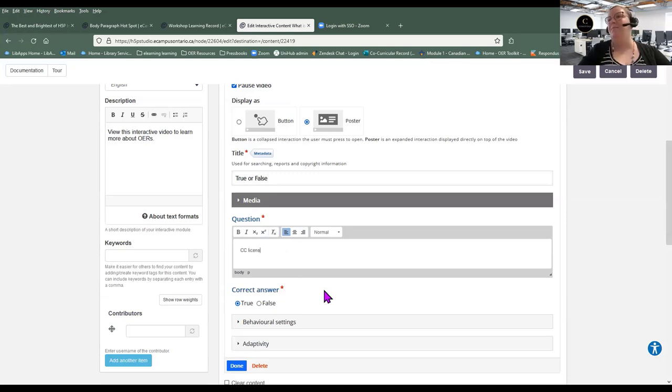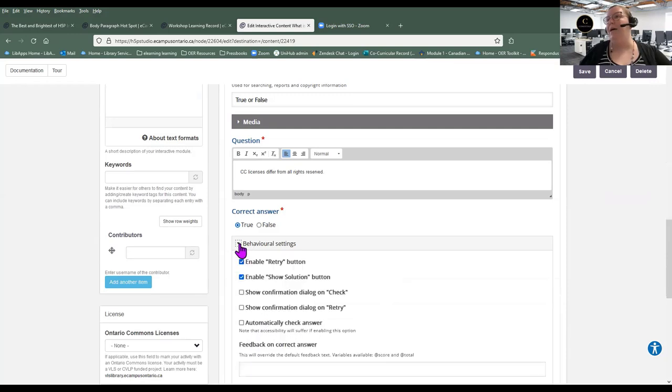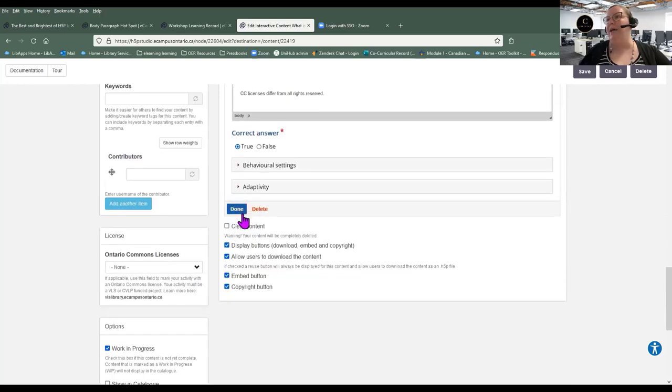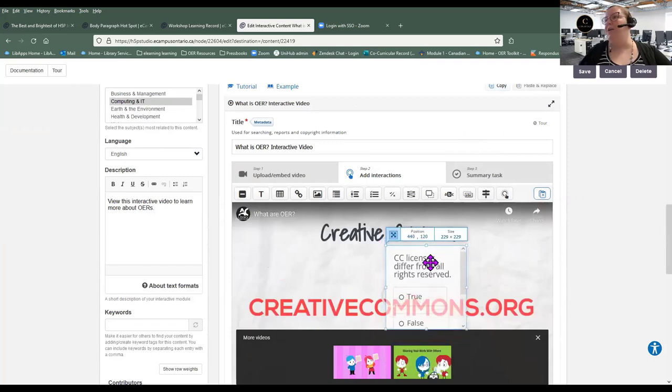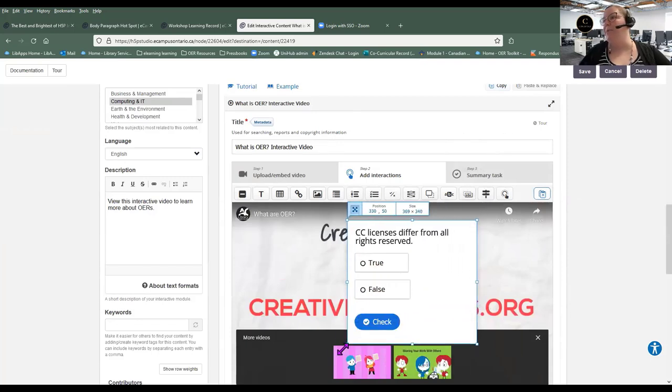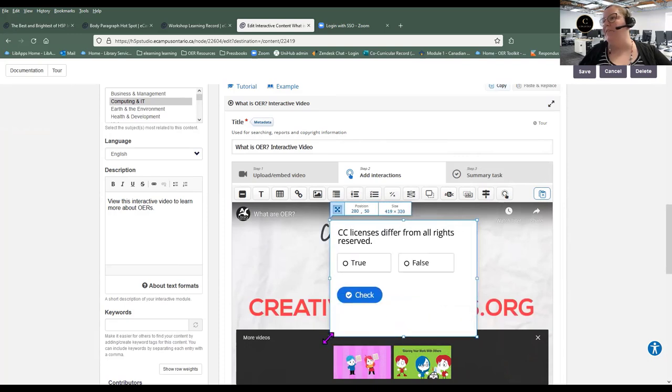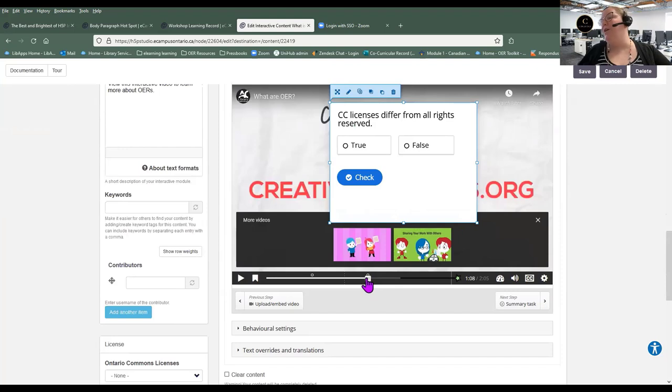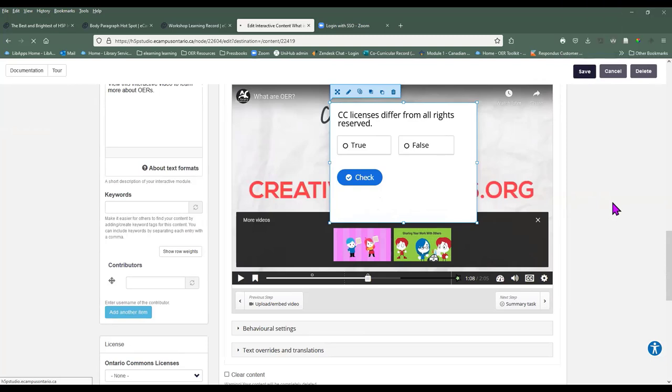Sorry, it's true or false, so let's make this a statement. Correct answer is true. You can add your retry and all of that, and then hit done. And then you might just need to move around the question pop-up and maximize it a bit so everything is shown. And then you can see on my timeline that I have another circle, and that's where that true or false pops up. Okay, so that's really all there is to it.